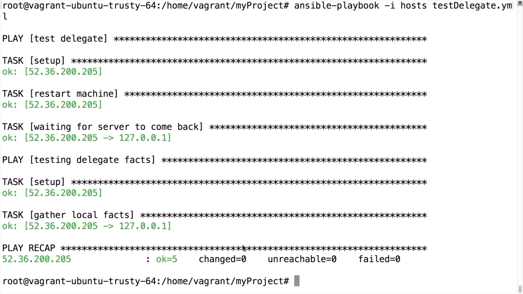After that very long delay, we can take a look at the task completion. And as you can see here, it's showing that the original task has been delegated to localhost. Then the same thing with our next play, the testing delegate facts. It's starting off by gathering facts on the target machine, but then we're gathering local facts and delegating those locally. And you can actually jazz up your playbook even further by adding a register to the end of your delegate facts and then debugging the output so you can see the facts gathered locally.